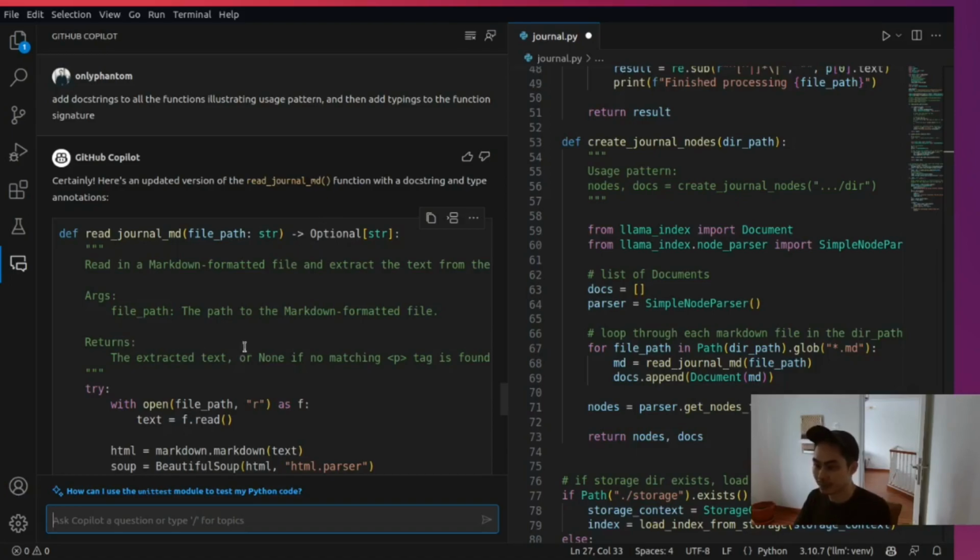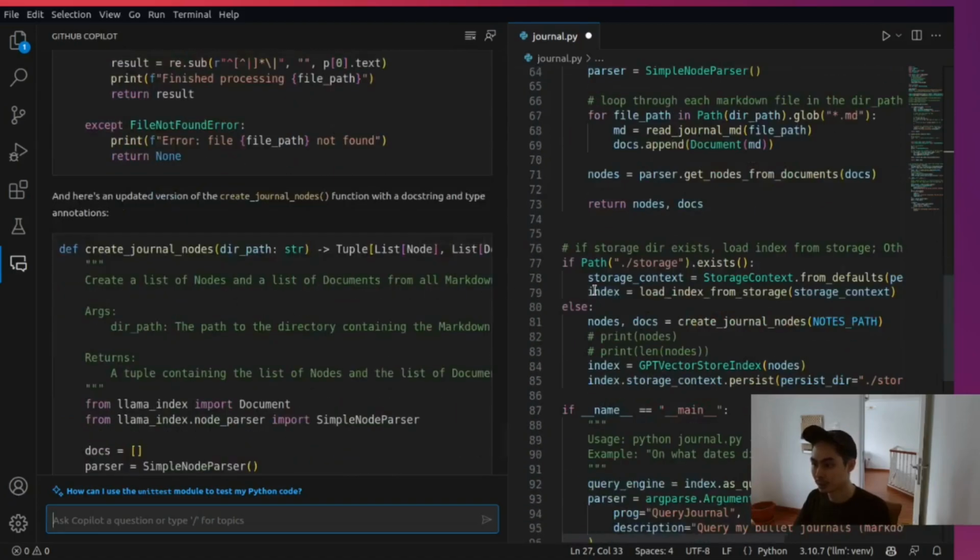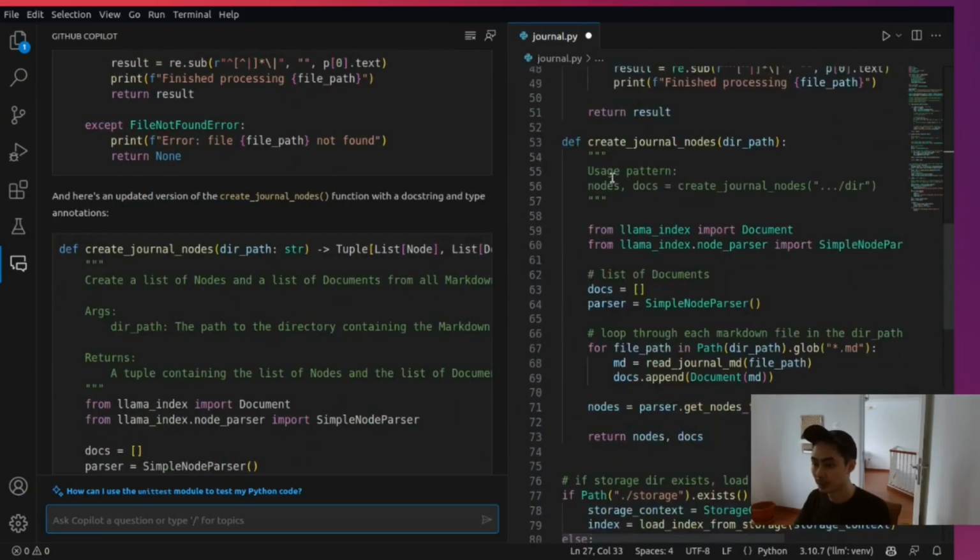Because it could be none, right? But if there is something, it would be a string. So that's what this typings is doing. Let's take a look at the second one, the create journal notes. Let's scroll down to this one. Here, there's the create journal notes.